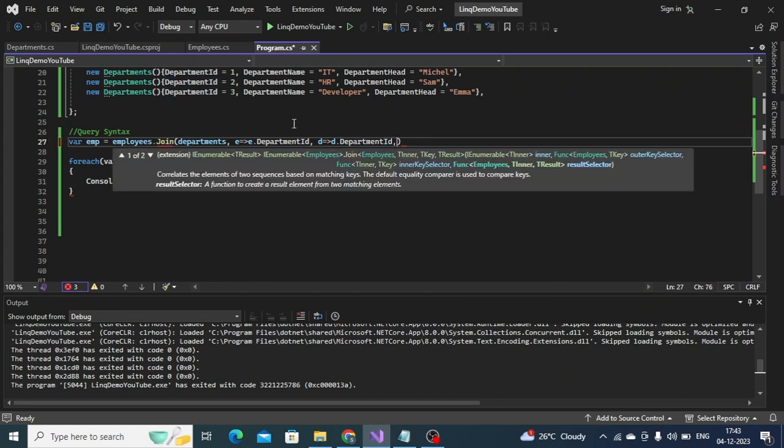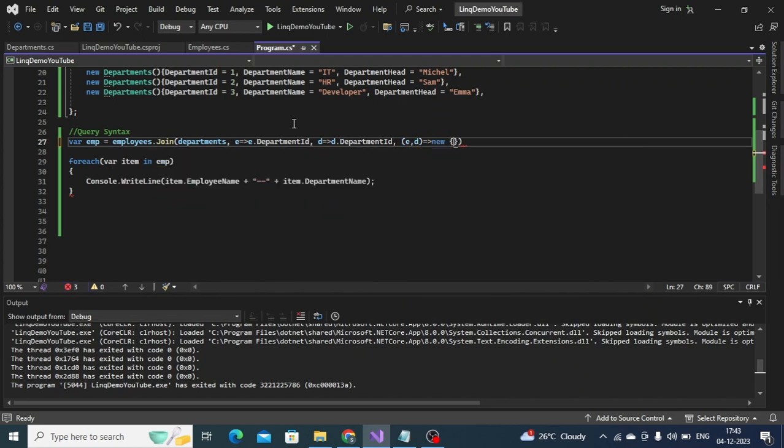After that it will be like e, d => new, EmployeeName = e.EmployeeName, comma, DepartmentName = d.Department. So that is the method syntax.